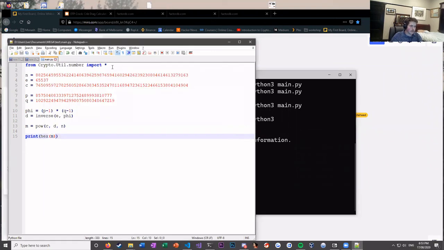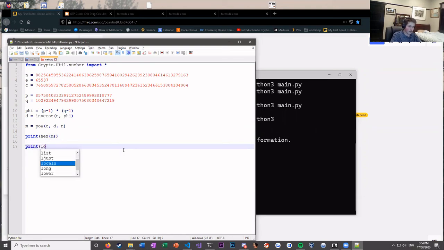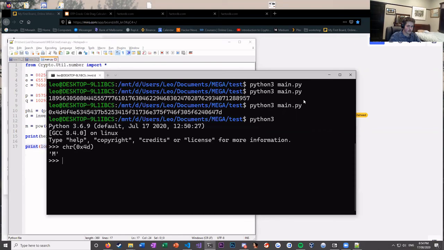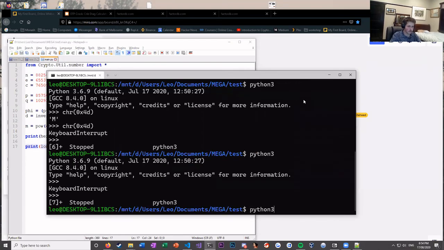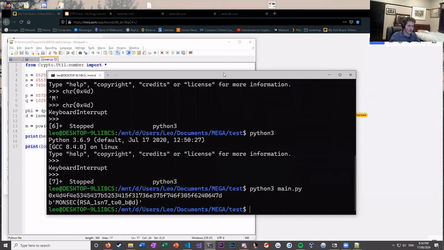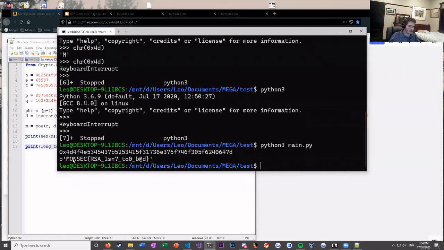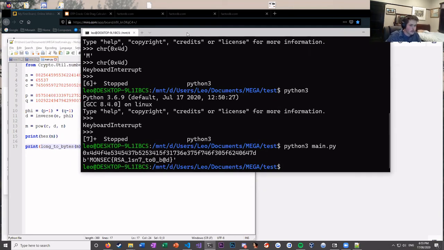But the interesting thing is that Crypto.Util.number has a function that does this automatically for you, so you don't have to plug into CyberChef or whatever. So instead of printing just the number, you can say print long_to_bytes(m). And there we go, we got the flag. MonSec RSA isn't too bad. So let me check.